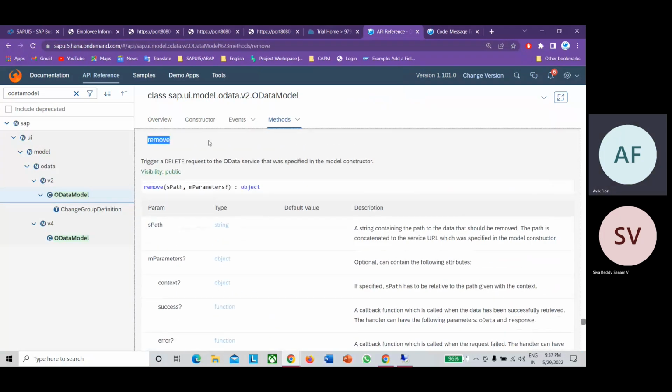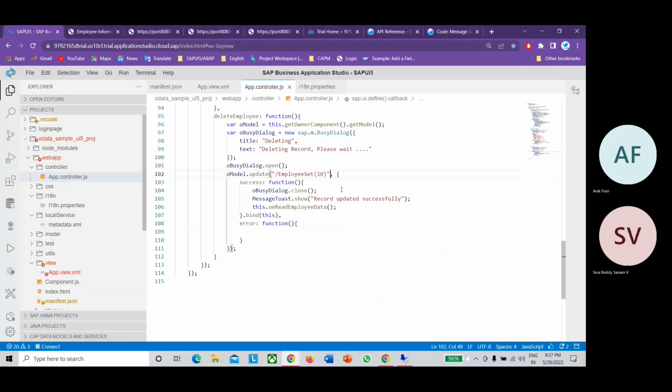Okay, so what remove will do, it will trigger the delete request to the OData service, and it is accepting only two parameters, the path and the parameters, which is in the form of an object. Okay, so record deleted successfully, and again we will read the data.